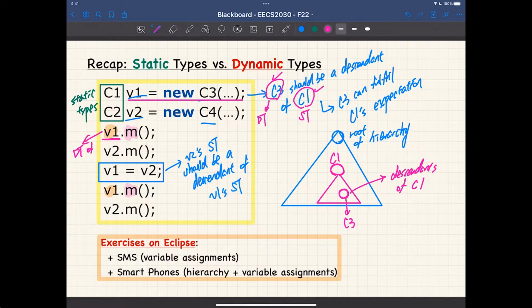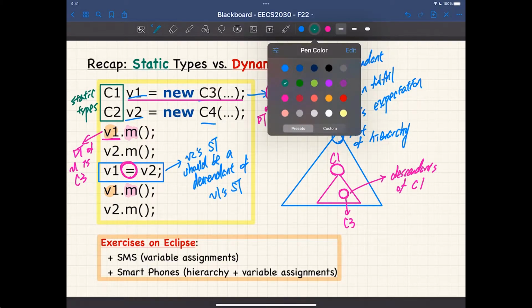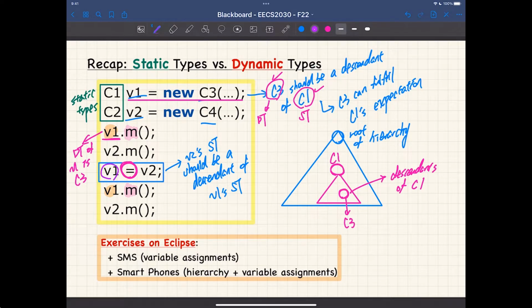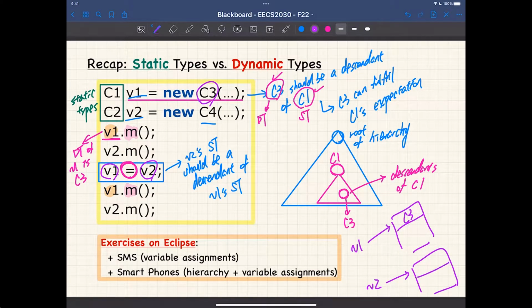Dynamic type of v1 is C3. And what about after doing this particular assignment? That's really something you want to be careful about. Let's say here I got v1 and I got v2, right? You can see v1 over here is pointing to some object over here. Dynamically, it's C3. And v2 dynamically is pointing to some object of C4, right?